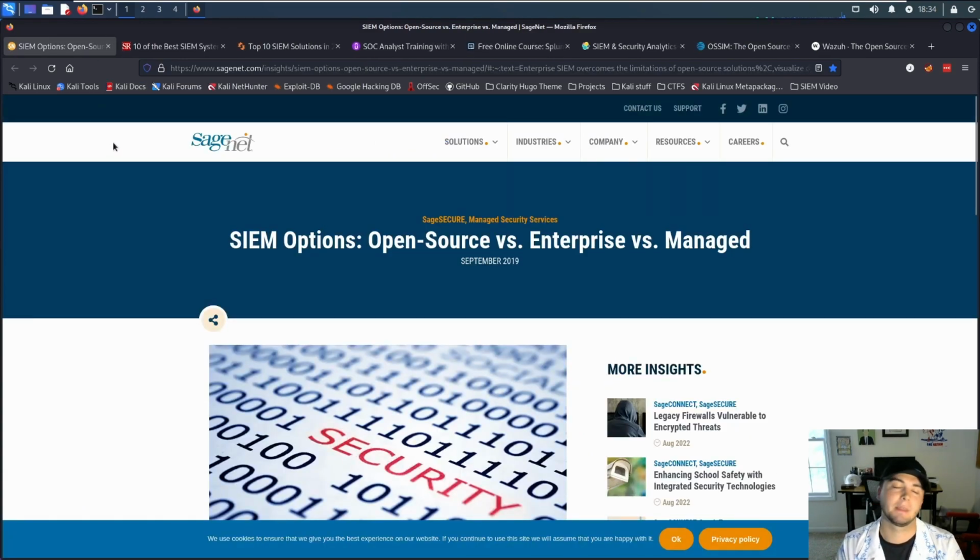There are obviously different levels of SIEM, just like anything in this realm. If you're not aware of that yet, there's open source, which is what Wazuh is. Open source basically means it's free. You grab it from the site, get it set up and running, and you can adjust it, work on it, and it's free to use.